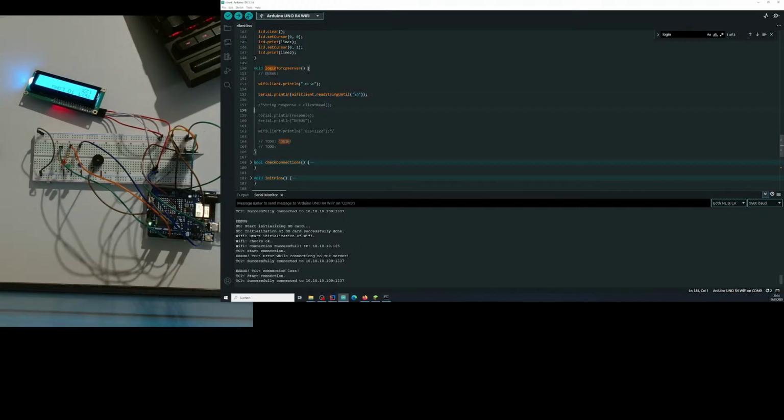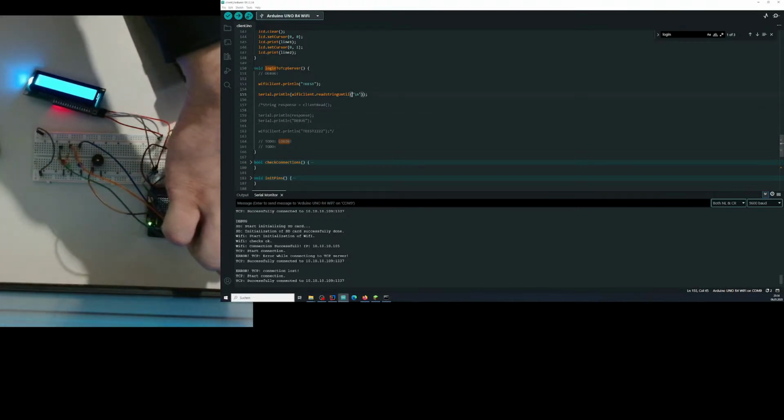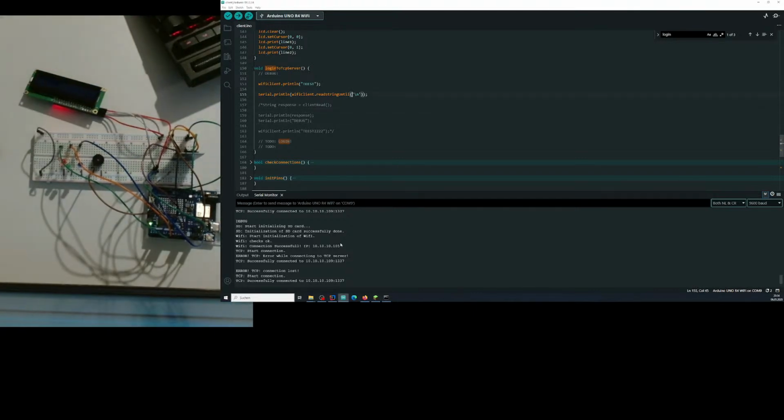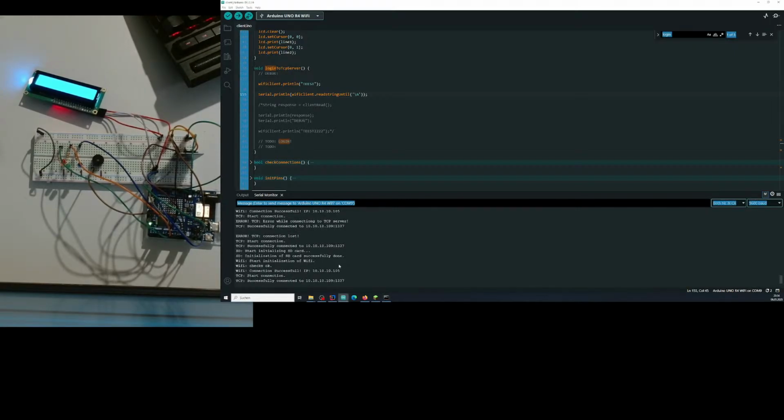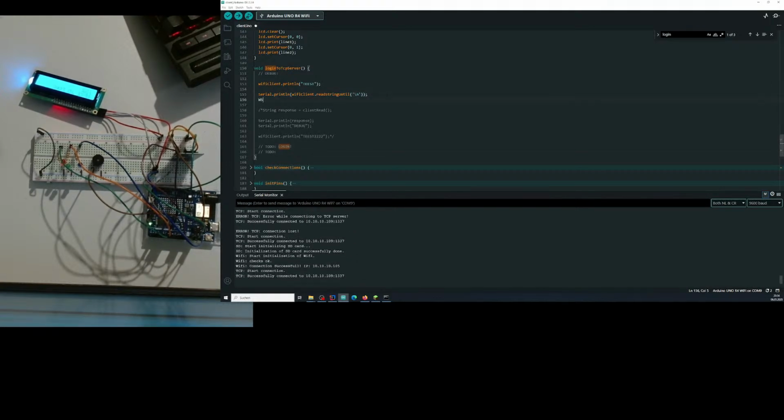String until. Okay, why is it not working? Just reset it again and look what it does. Oh, now it sends test. Okay, but I do not receive anything. I just receive an empty string. Why do I receive an empty string?